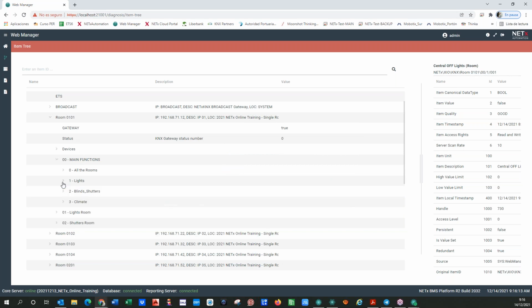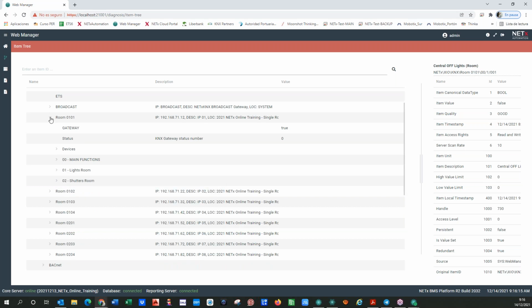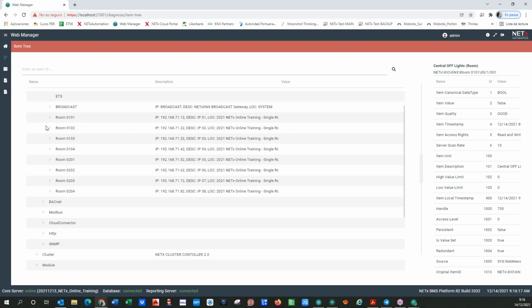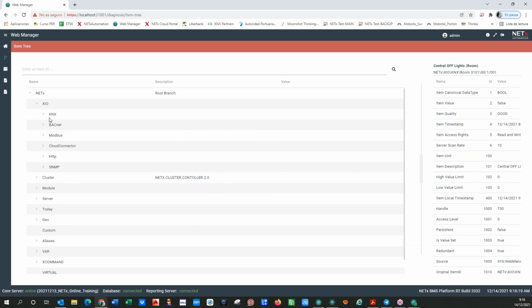Okay. So you have remote access to the item tree, so you can do the test even remotely from whatever computer using a web browser, KNX, BACnet or whatever. We have access to my OPC items, etc., to my alias. If you remember, this is the item tree, but in the web specifically. So this is very interesting, item tree.